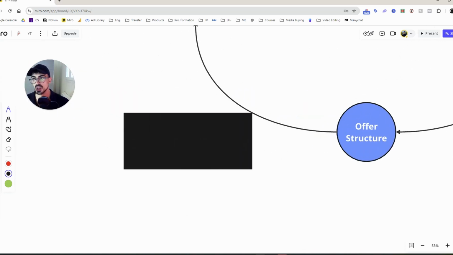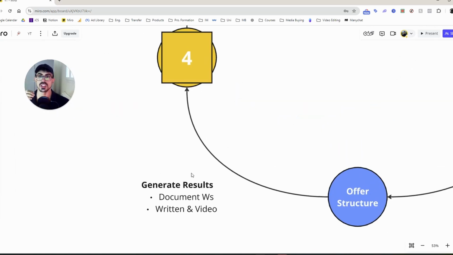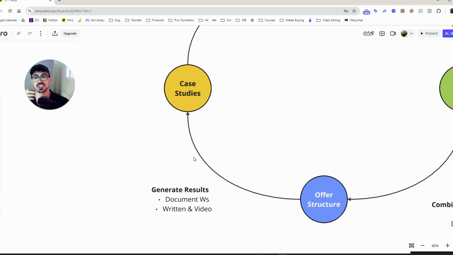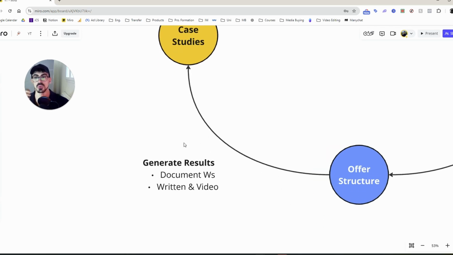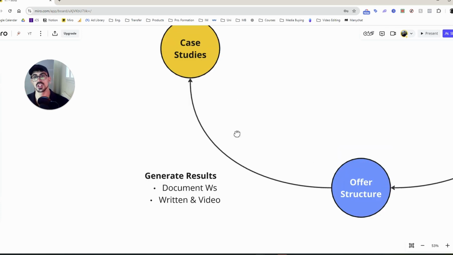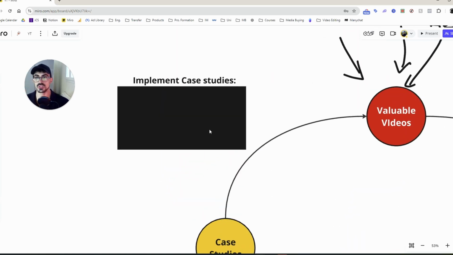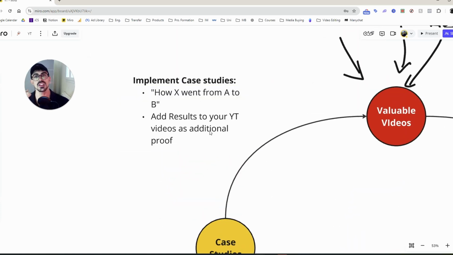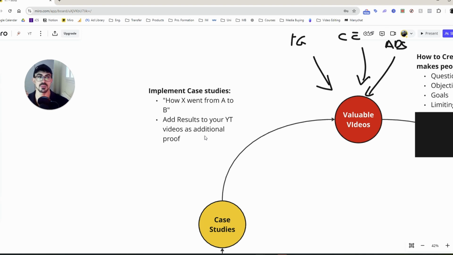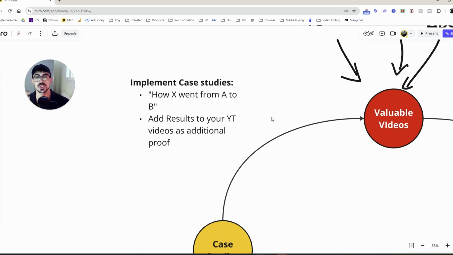Now the next step is actually, again, that's why I said it, deliver on the results, generate great results, and you want to document the wins, right? You want to have written and video evidence of the wins. And this is extremely powerful because we can then implement case studies, right, on how, for example, a client went from point A to point B. And you can add proof to your YouTube videos.